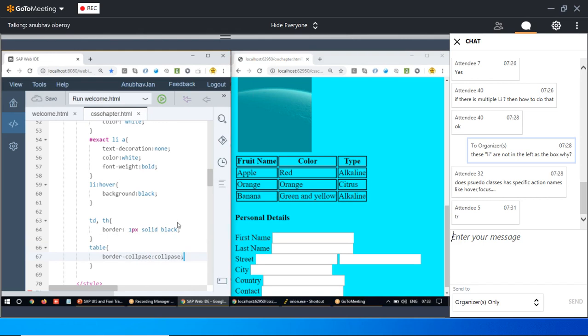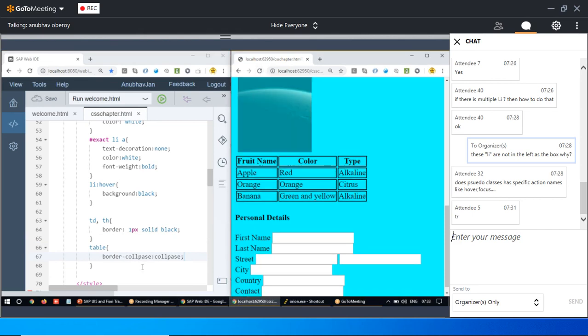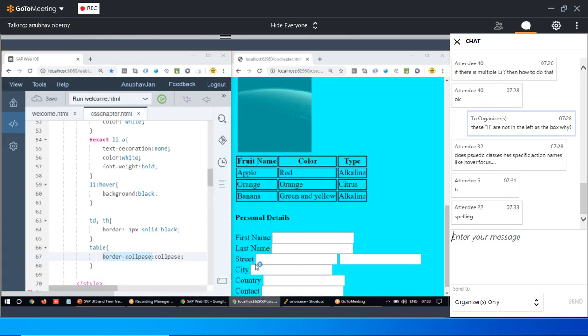So table records one by one will have multiple table data, table data, table data. So coming back to fruit name. What is the name of the fruit? The name of the fruit, let's say apple. And we have the color as red. And the type is alkaline. It's an alkaline food.